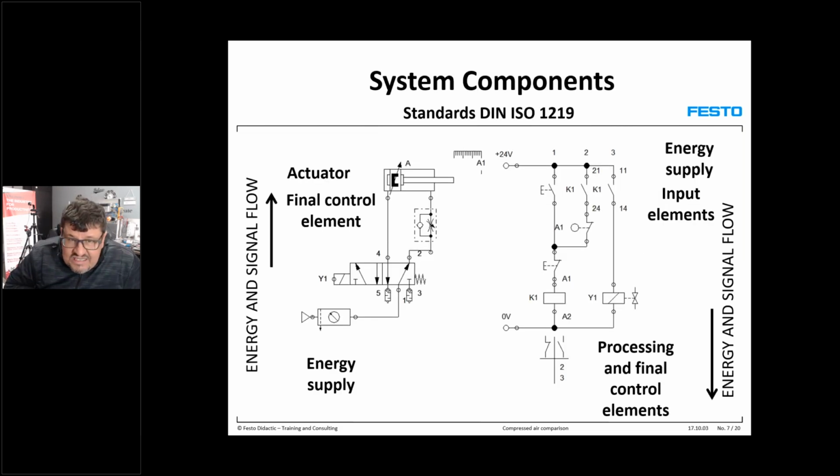Okay, this is now the system components. Very important to know when it comes to electro-pneumatics. We talk about two different circuits. On my left, on your left actually, on the presentation, we will find your pneumatic circuits. Then on my right hand side, you will find the electrical or the electro-pneumatic circuit. That means your electrical circuit.